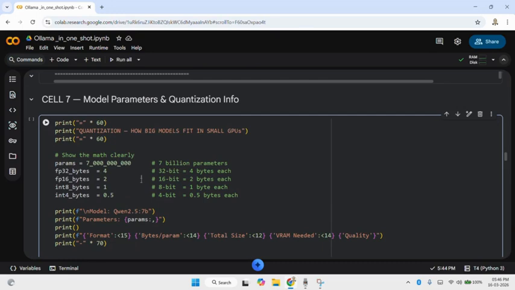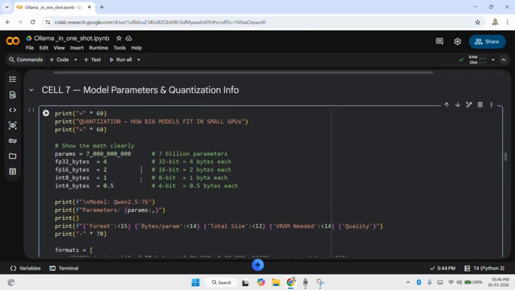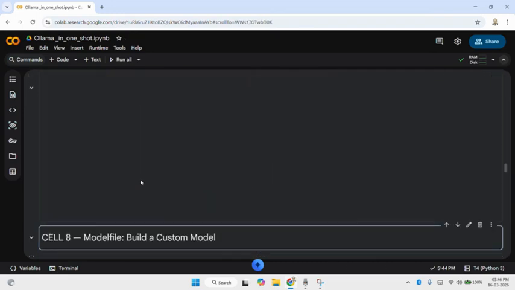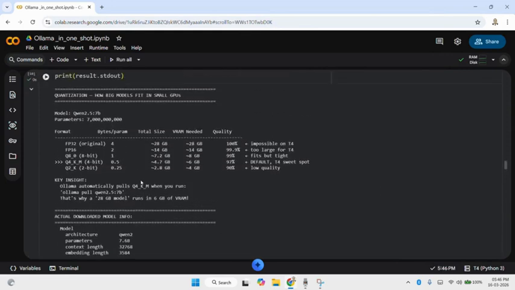Now let's go to quantization. This is the most important concept to understand for local LLMs. A 7 billion parameter model stores each parameter as a 32-bit floating point number. That is 4 bytes per parameter. 7 billion times 4 bytes equals 28 GB. That does not fit on a T4.